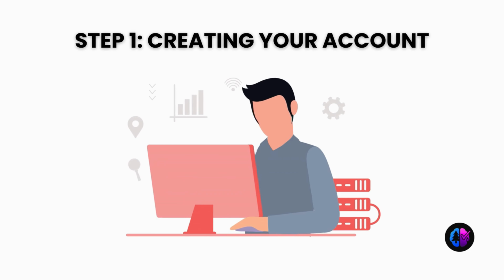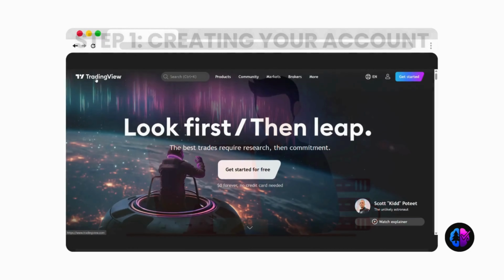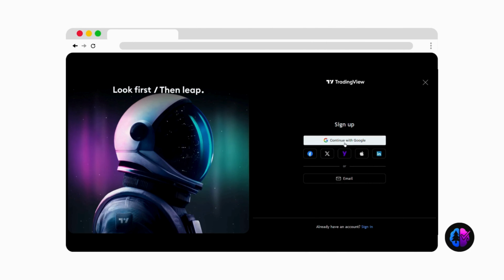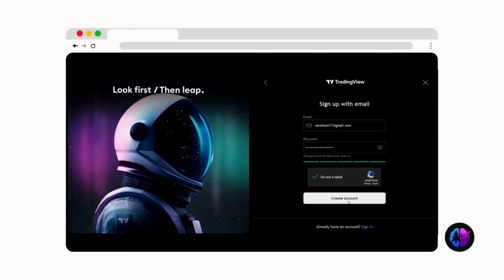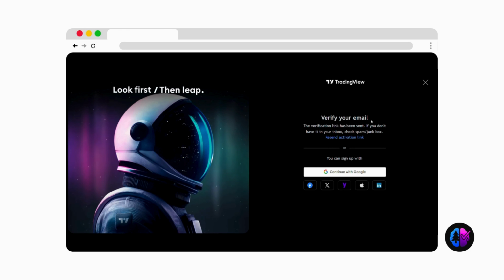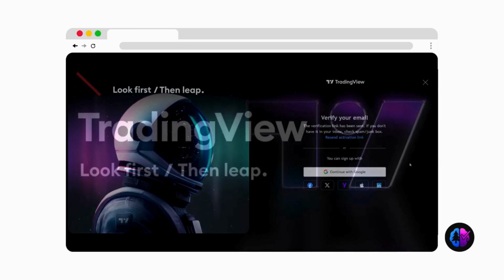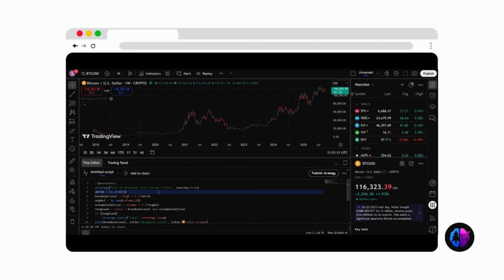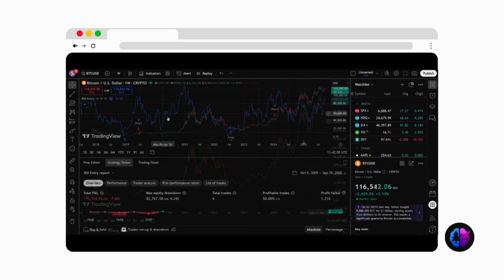Step 1. Creating your account. Visit TradingView.com and click Get Started in the top right corner. Sign up using email, Google, Apple, or social media accounts. The process takes less than a minute. Verify your email, and you're in. The free plan includes unlimited charts, essential indicators, and the PineScript editor for strategy development.